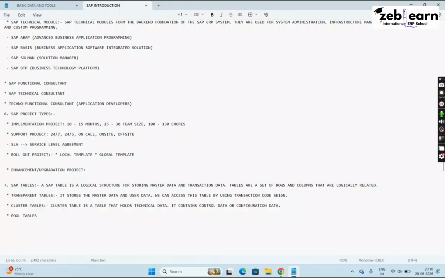Next, your pool table is also a technical table. By the way, we cannot access this. See, transparent table, I told you, by using this transaction code, we can go and check what data is available under that table. But when it comes to cluster table or pool table, functional consultants cannot access that data because it only contains technical data. Technical consultants can access the table, but we cannot do that. And moreover, it is not useful to us. We don't have any use from the cluster table and pool table.